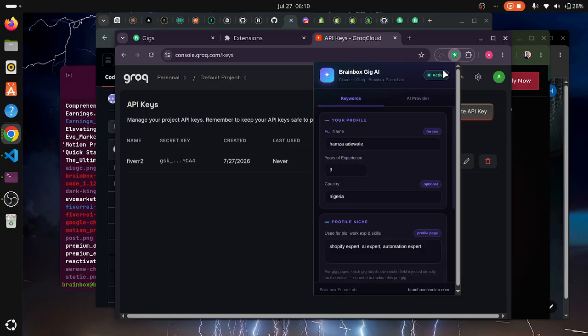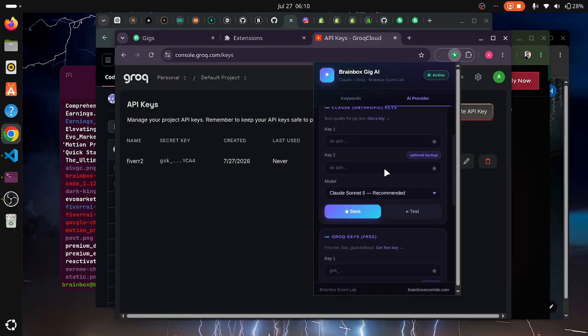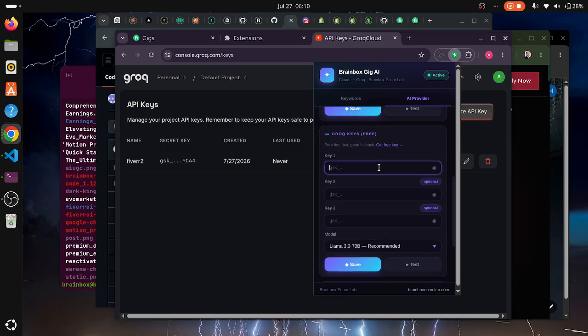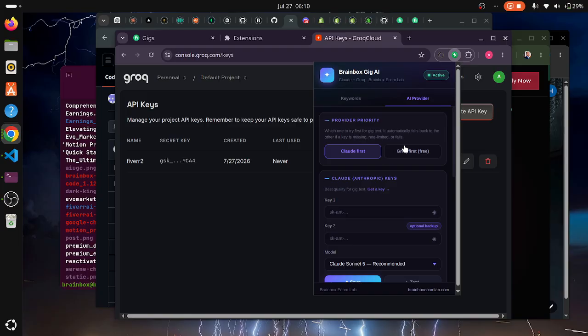So go back to the extension, click on AI provider, and paste the key. After pasting, you save. After saving, make sure to click on test and see if the connection is okay, to ensure that the API key is correct. Then you come here and click on Groq first, free, if you don't have the provider. Though if you mistakenly leave it on, it will still fall back here automatically. I've set it to fall back automatically in case you don't have the actual API key.